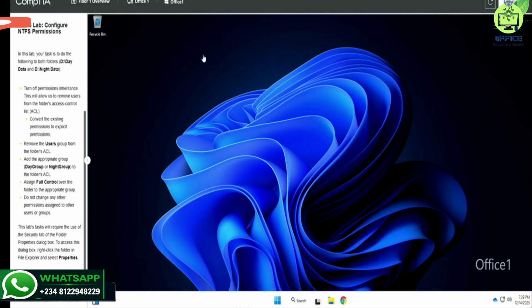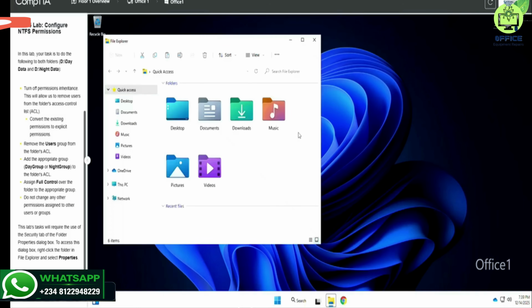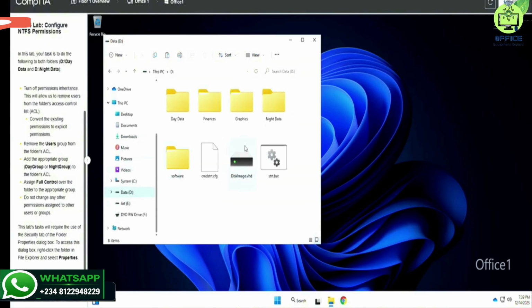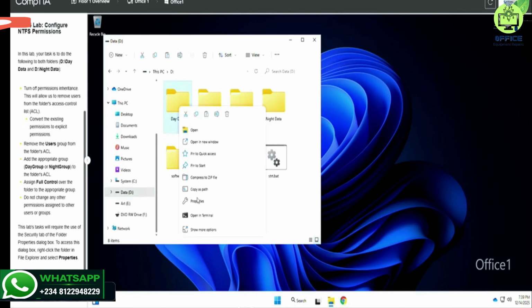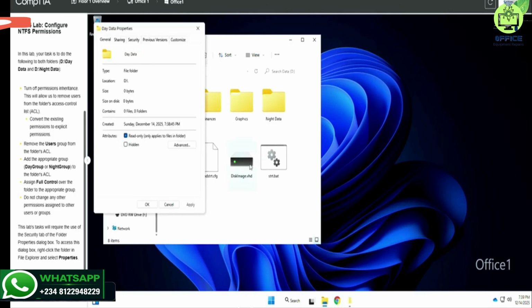So what we're going to do here is open File Explorer and This PC. Scroll down, we'll go to D drive, and under D drive we want to locate day data. Go to properties, and go to security.